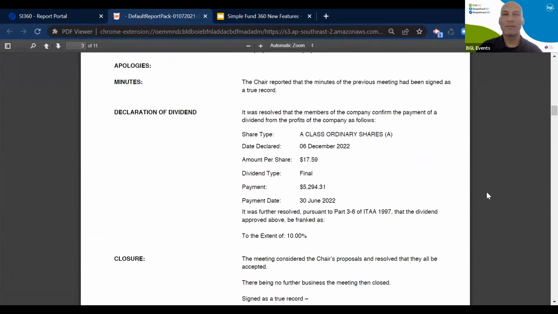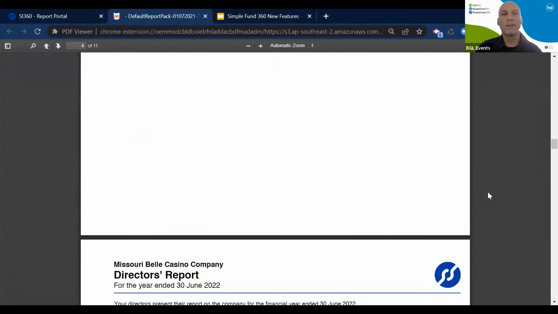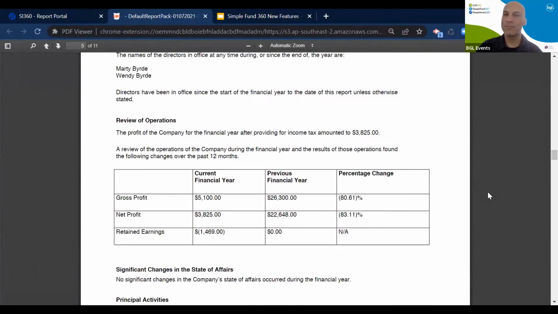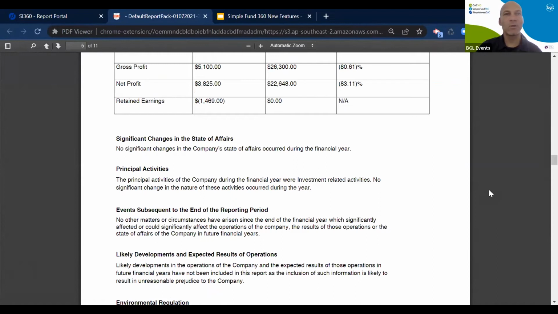Dividends paid minute, quite similar to the one we have in CAS, obviously. And the director's report. This is just a Word document template, so I could download the template, make some changes to it in Word, upload it, and that would be my template moving forward as well. So we're giving you a lot of flexibility there.